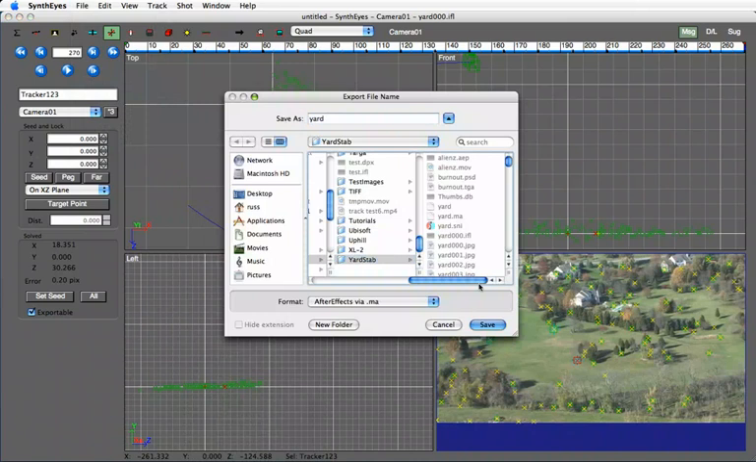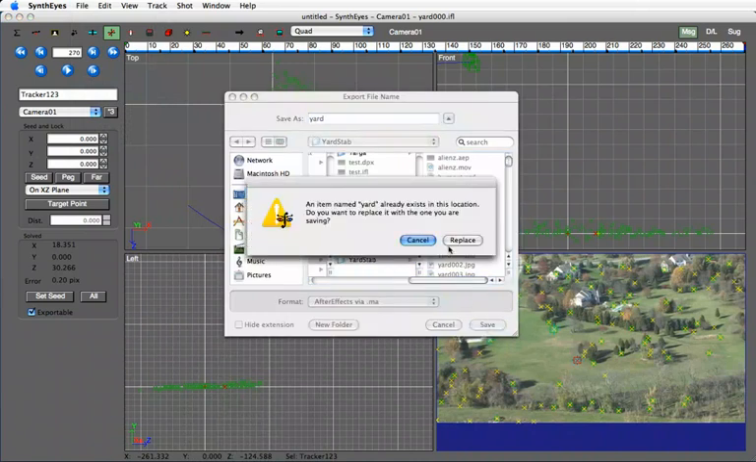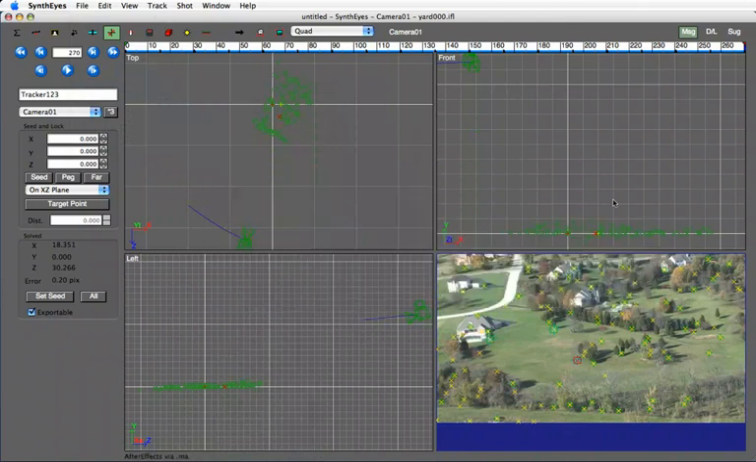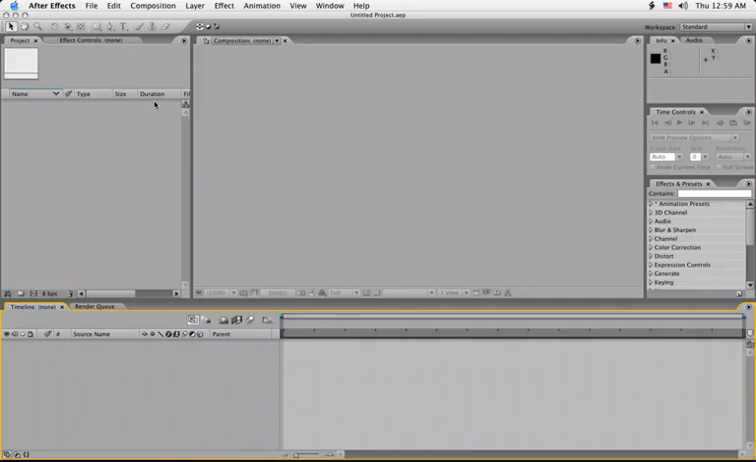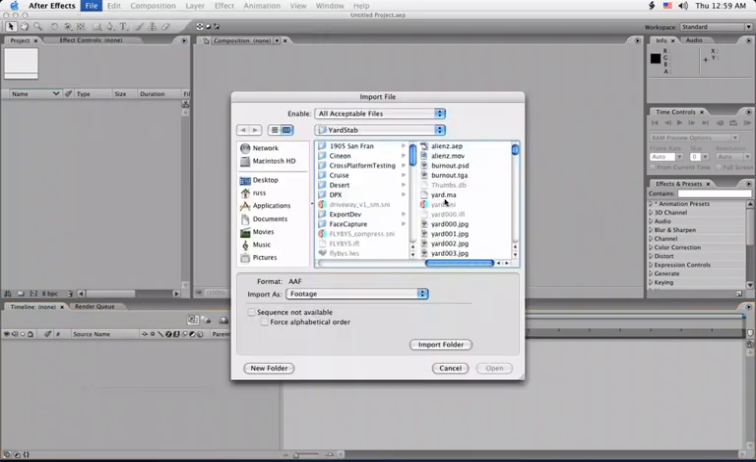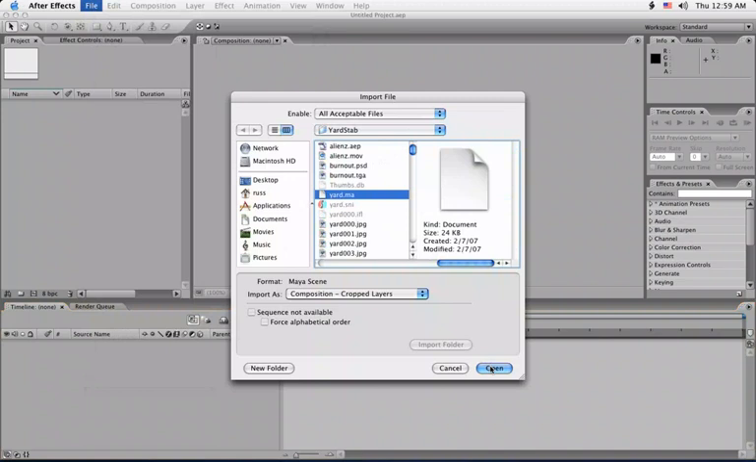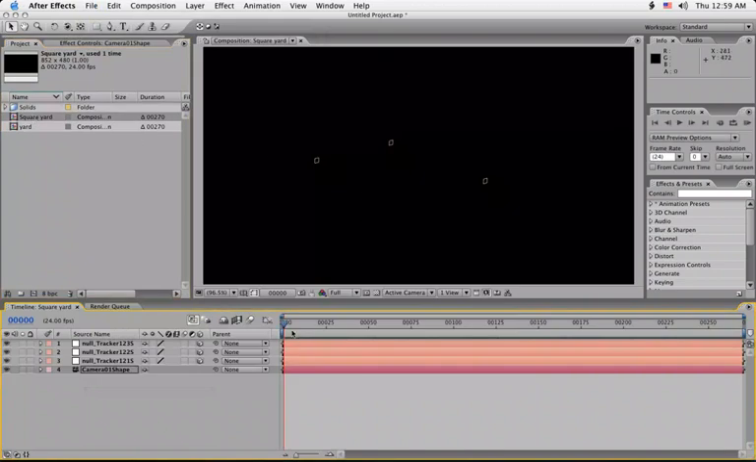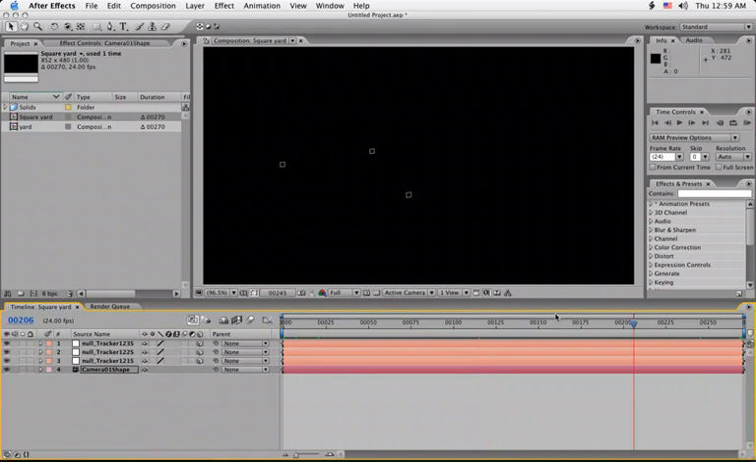We're just going to save that away, and we'll use the default settings and off to After Effects. Okay, here we are in After Effects. We're ready to open up the exported file from SynthEyes. This is a Maya type file, so we have to import it. And once we do, we wind up with a couple of different compositions. We'll double click this one, and it has the trackers in it, and it actually has the camera path animation and so on ready to go.